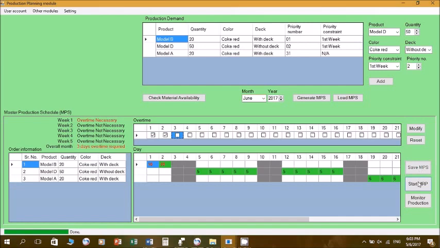To calculate the material requirement, you have to click the Start MRP button. This software uses the MRP calculations to calculate exactly when the material is required and in what quantity. If you don't know what MRP calculations are, you can click on the link in the description. This MRP calculation uses the schedule, the data in the bill of materials, and the current inventory status.